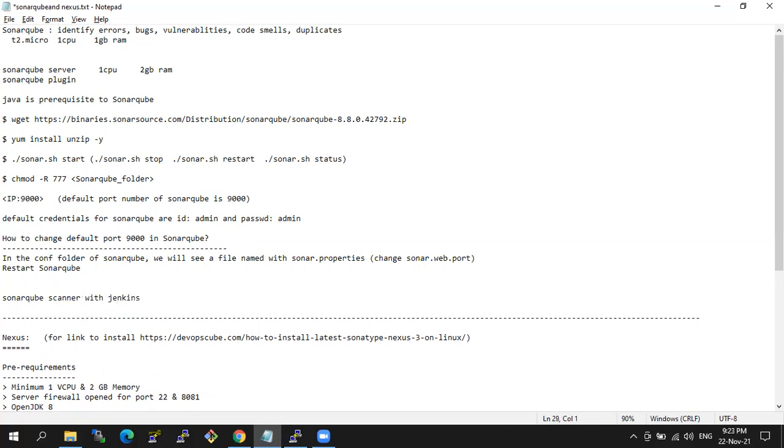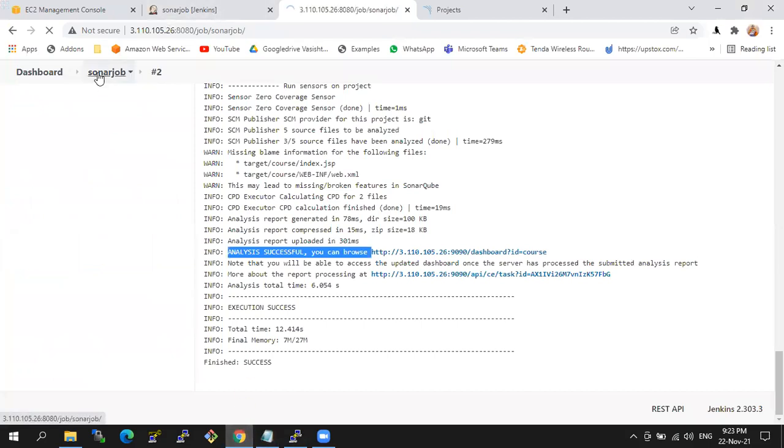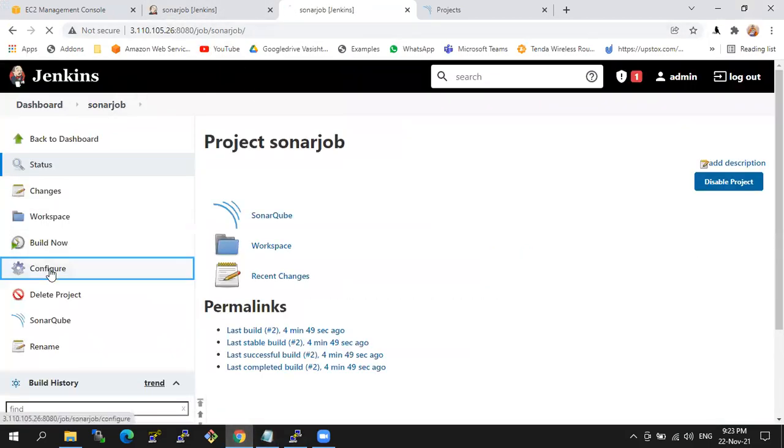Next, go to the global tool configuration. You need to add the Sonarqube scanner tool. After that, go to the job you created, go to the configure section, and in the build actions you can see Sonar scanner. One option is there, and there you can give the details of this Sonarqube server.